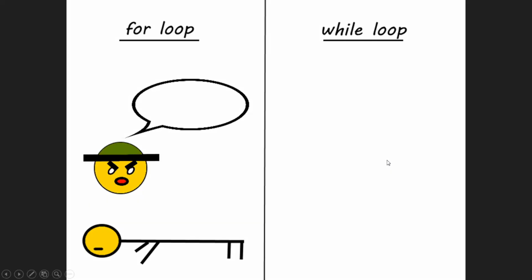So here's an example of the differences between a for loop and a while loop. Imagine we're in the military and our drill sergeant is instructing us to do push-ups, and he says, drop and give me 20. This is a perfect example of a for loop because we already know how many iterations, how many push-ups we're going to be doing. We're going to do 20 push-ups and then we're going to stop.